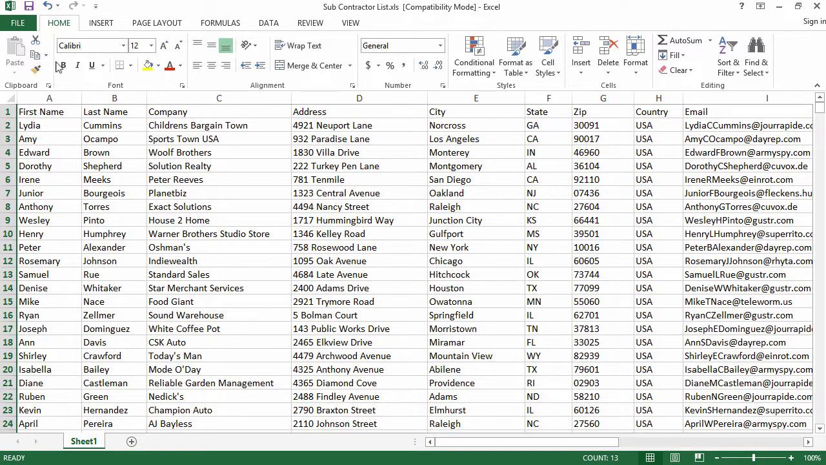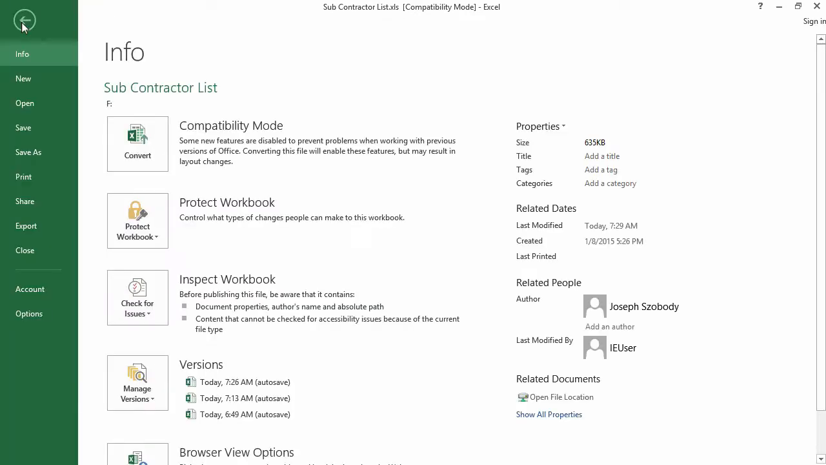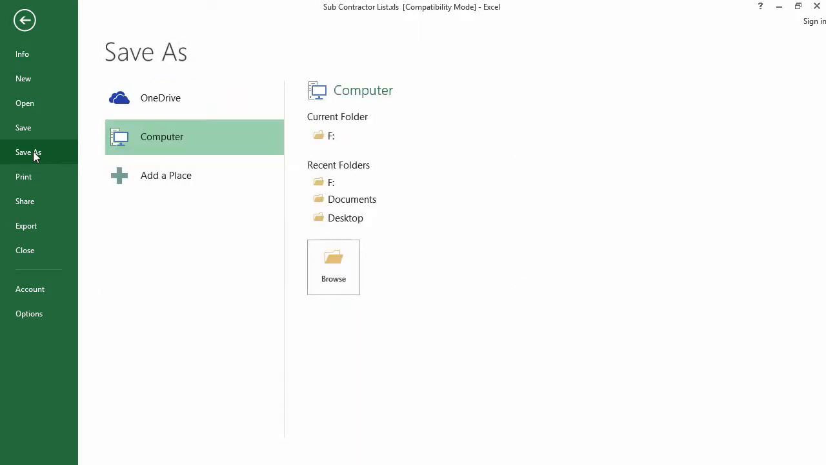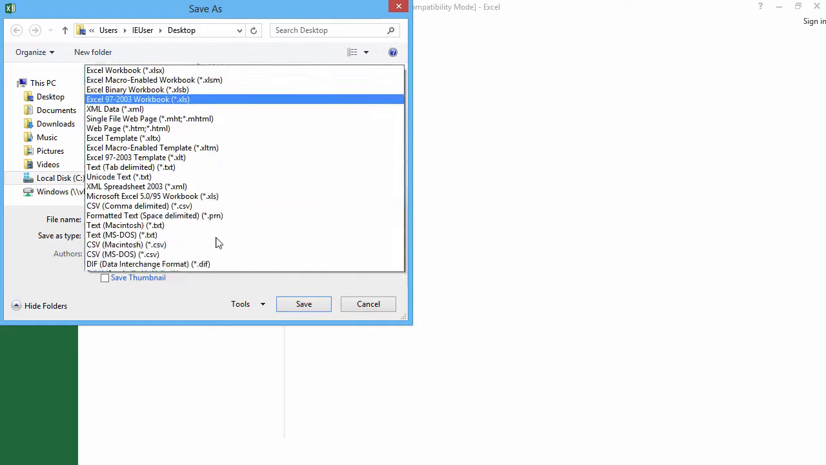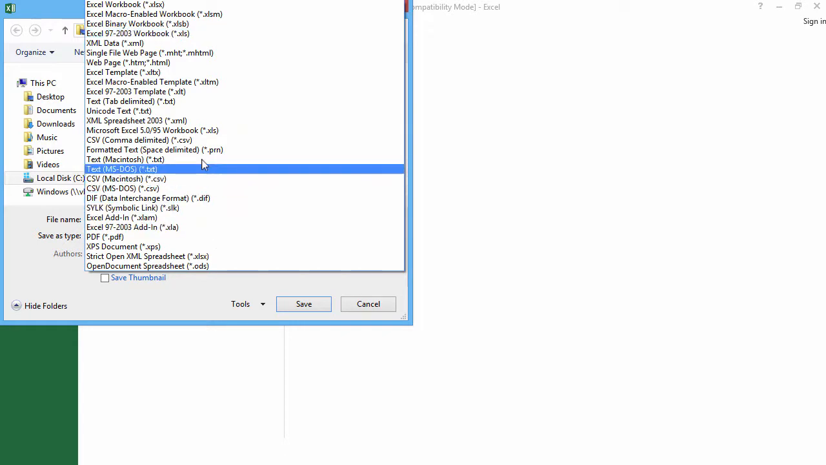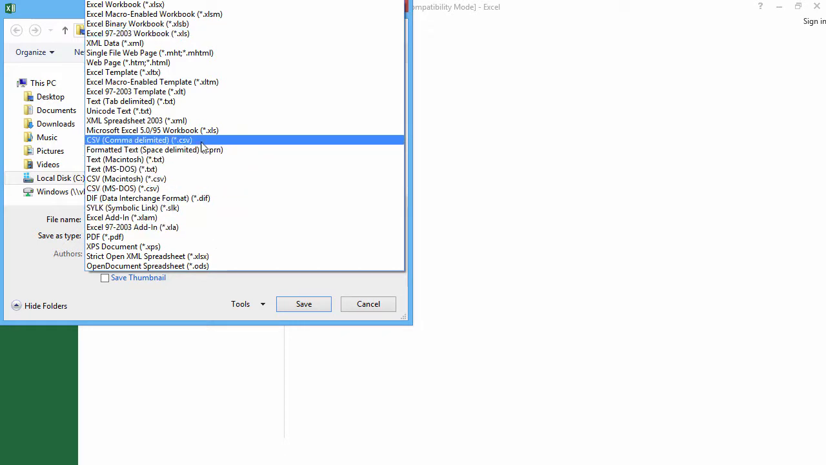We are ready to save this and get it imported. Let's go to File, and we'll need to pick Save As so that we can specify the file format. I'm just going to save this to my desktop. Now this is where we need to go down to the Save As type and ensure we are saving this as a basic, comma delimited, or CSV file.